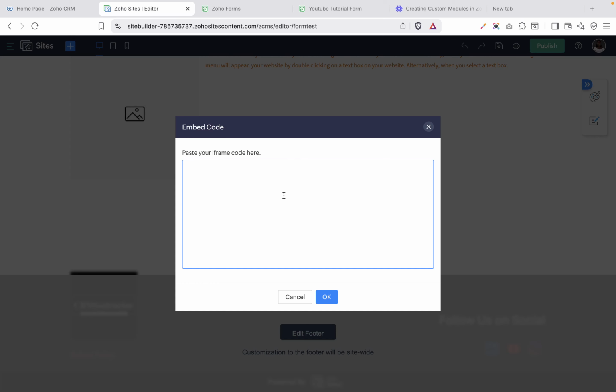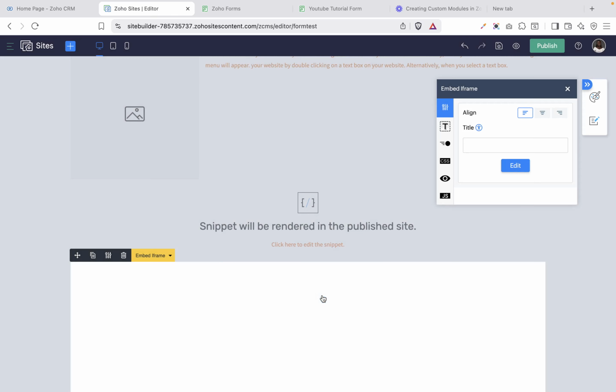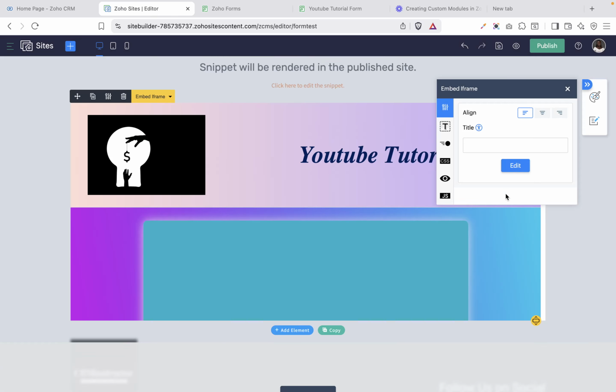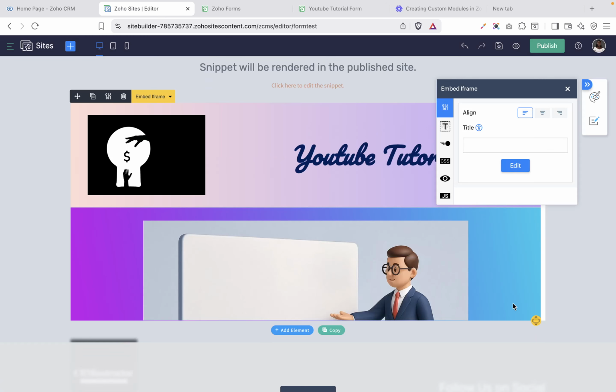So I'm going to copy the code in here, and when I copy the code in here, I can also decide to increase the height, and I can increase the width. But since we do not know how it looks like yet, let's just click on OK. And when I click on OK, my code is going to be added. As you can see, it has added that form in here.